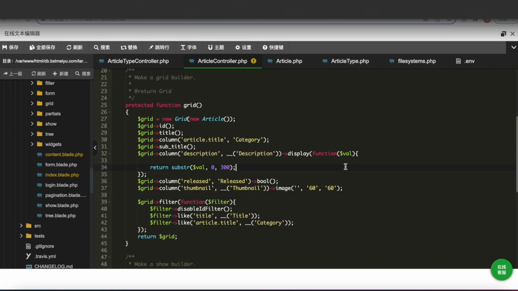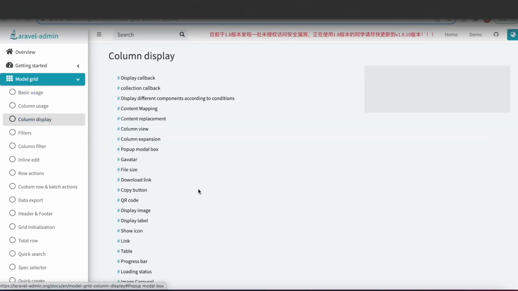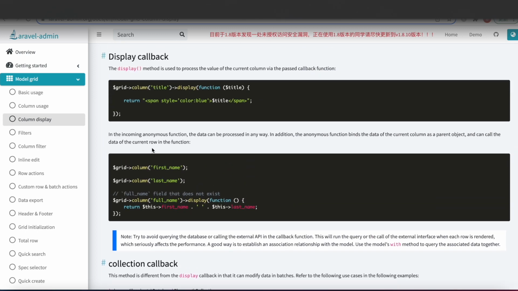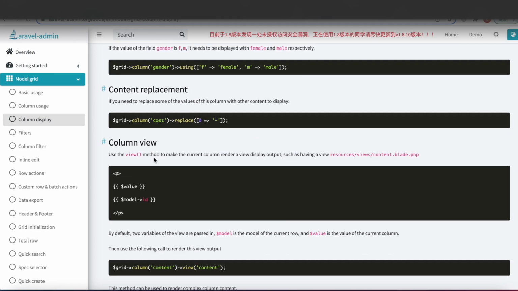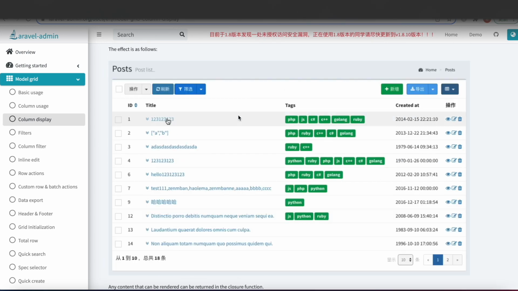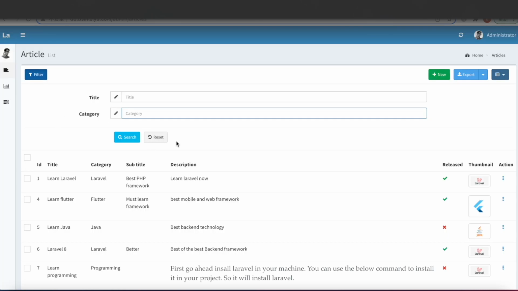Now talking about display, you come over here and see the column display function. It's pretty powerful. You can do a lot more things inside it. All you need to do is go through this documentation file and see how it works. Within display, in fact, you can do any logical thing and return whatever you want. I think with this admin package, we are so far so good.